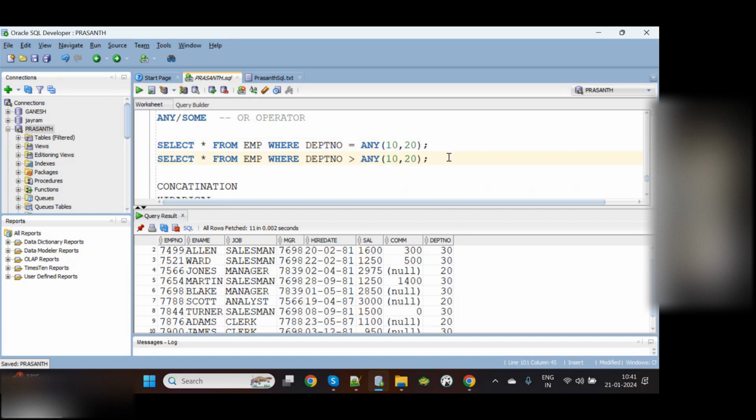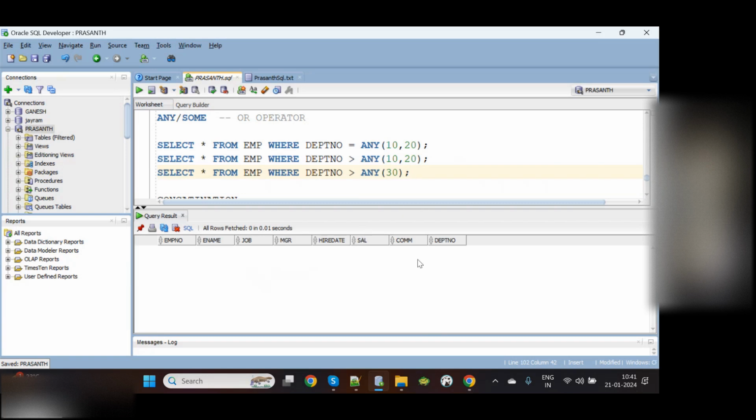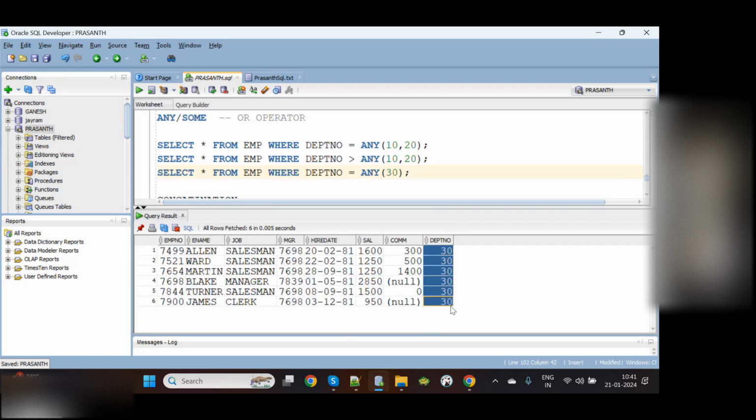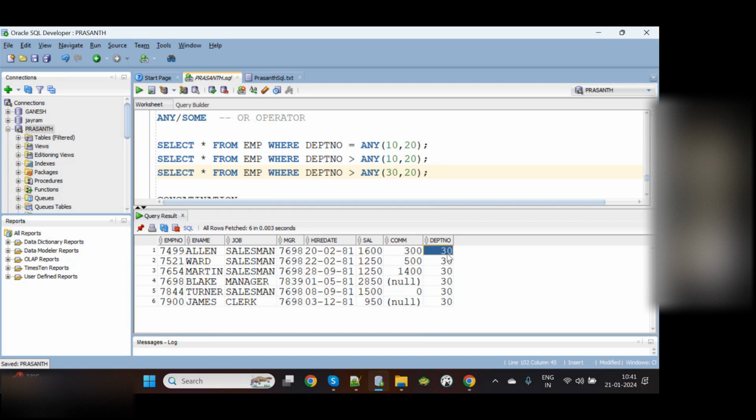You understood? So for example, if I give here 30, definitely you will not get any records. But here if you use equal operator, you will get the equating value. But the condition you are giving here is my result set should be greater than any of the values. So here I give only one value, 20. Now I will get 30, because 30 is greater than 20. Not only greater than, all the relational operators you can use.